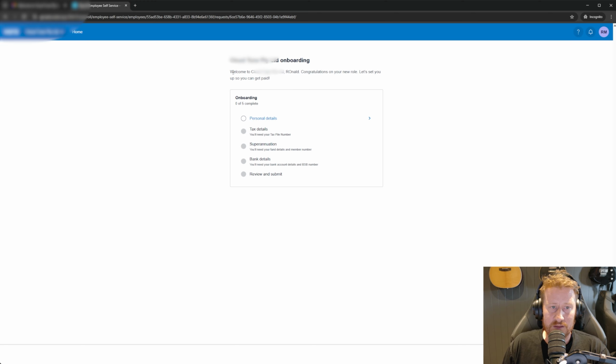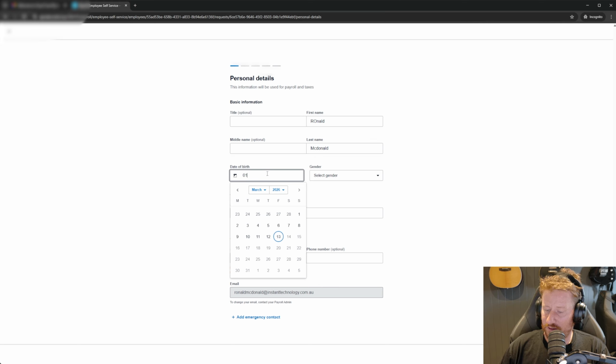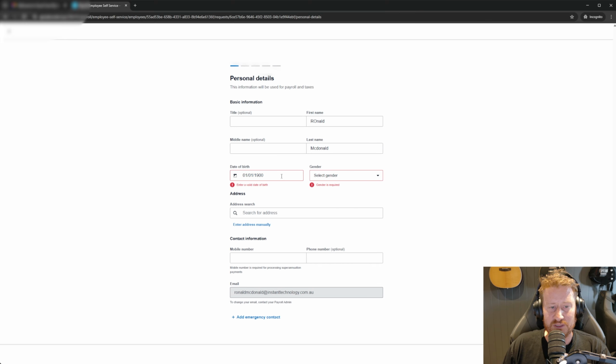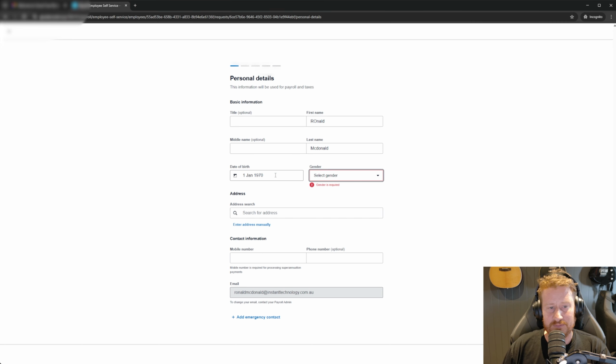Okay. Here we go. Welcome, congratulations on your new role, same as what the email said. But now we're into the guided part for the employee. So personnel details, let's go in here. So it's already pre-filled the first name, the last name, date of birth. Let's say that he's been around a while. Not a valid date of birth. Wow, okay. Male.